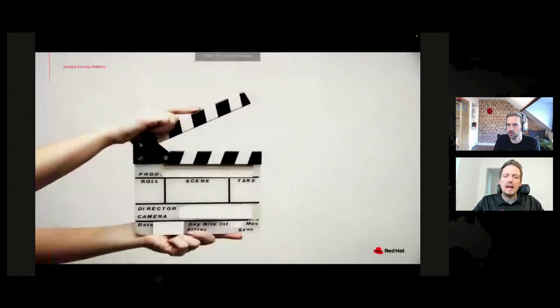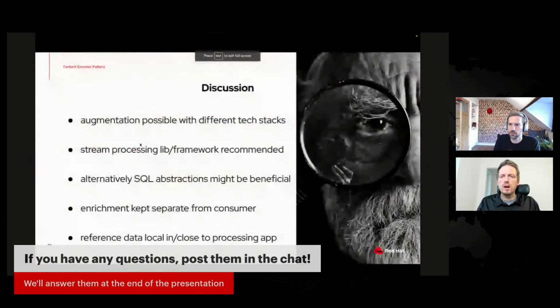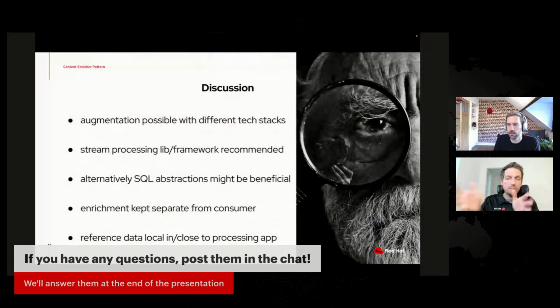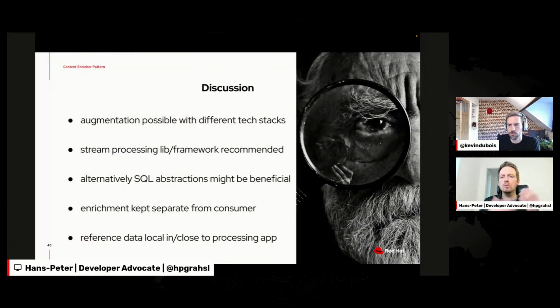So again, a quick discussion. In this case, we have seen that we could implement this content enricher pattern idea using a separate application, a Kafka Streams application, which was written with Quarkus. It doesn't really matter, you can use different technologies. If you don't want to use Kafka Streams, you can use, I don't know, Flink, or you can use Spark Streaming, or any kind of tech stack is fine.